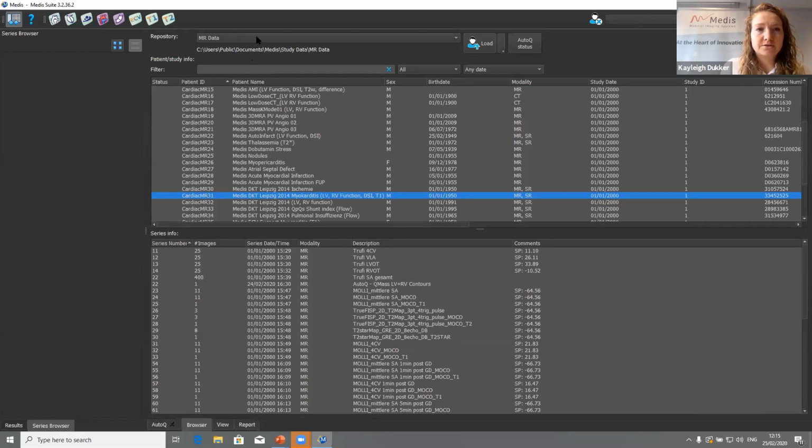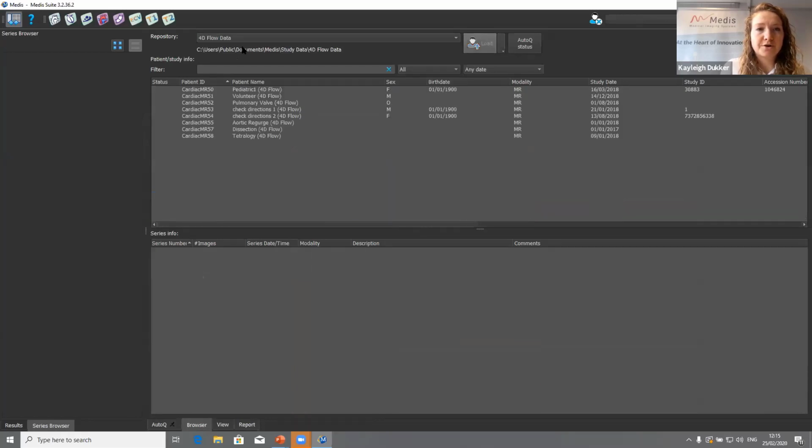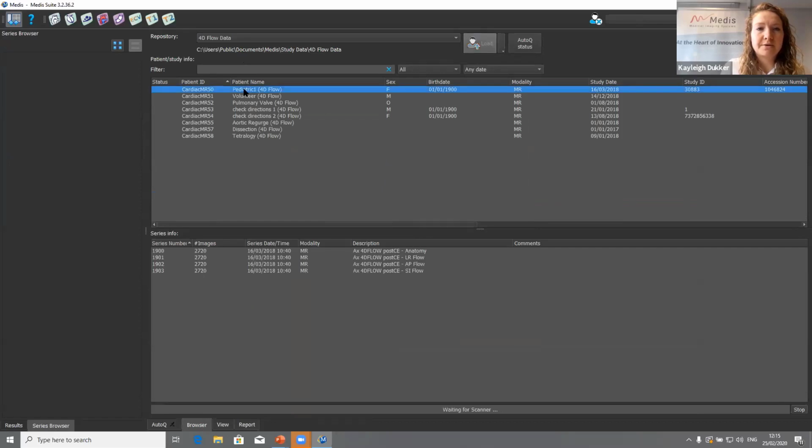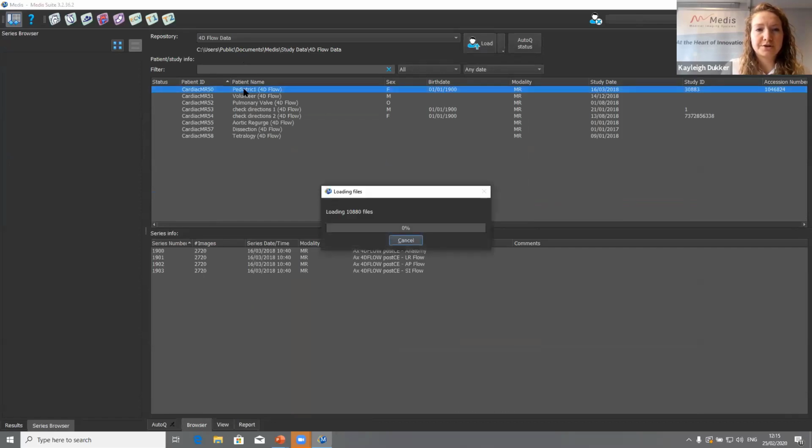So then the last topic I would like to demonstrate to you is regarding the 4D flow dataset. So first of all, I would like to show you how it's currently looking, and then I will show you the enhancements that have been done to the streamlines.